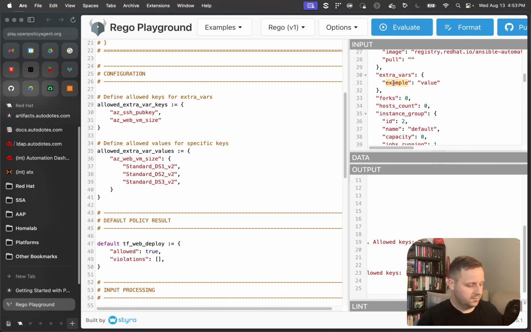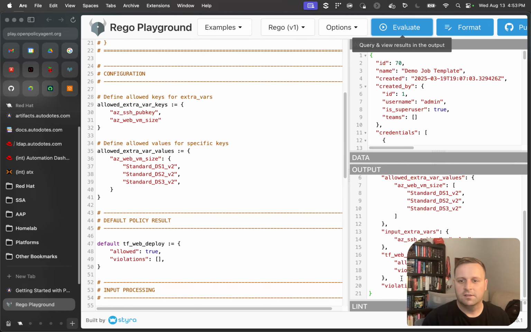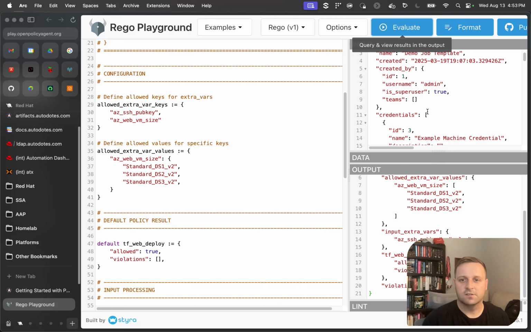I could also come in here and change this payload to see if I can pass the policy. Let's see if we click evaluate here. I changed it to an allowed key and I have no violations, right? That's great. I'm not necessarily requiring that they provide all variables. I'm just making sure they don't do anything outside of the scope.